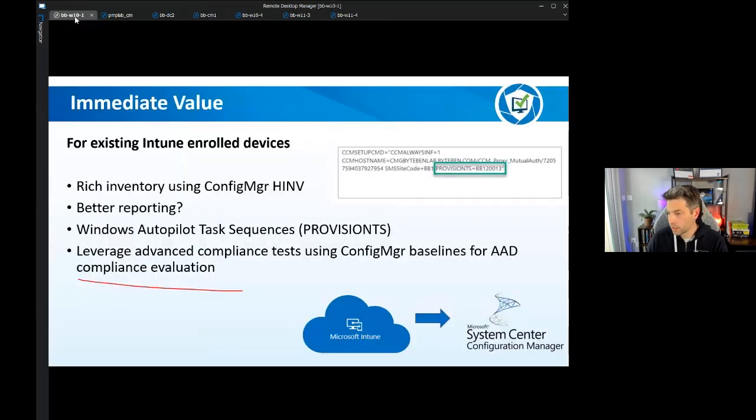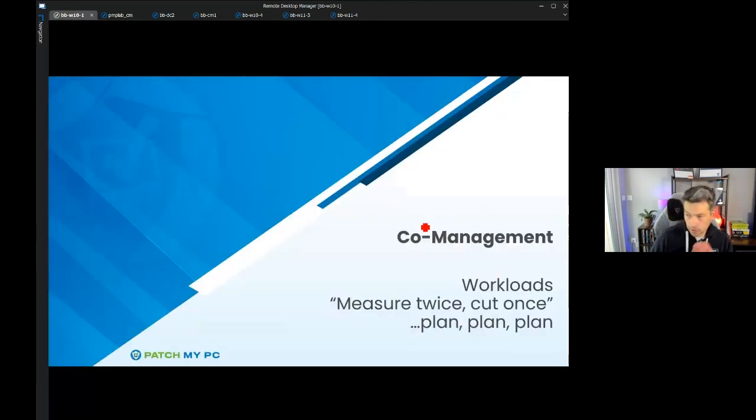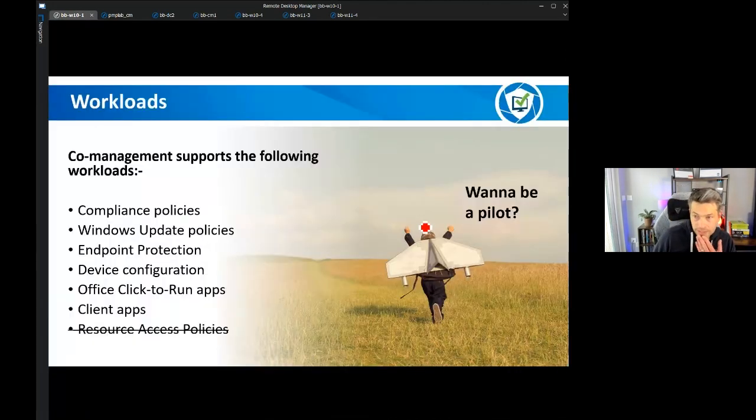Okay, so if we go back to the slide. Let's spend a few minutes talking about this plan. When we talk about co-management, and we're going to go through the workloads in a bit more detail, at a very high level, these are the workloads that we can move to Intune on a gradual basis. So the first step, devices enrolled into Intune, immediate value, excellent. But I want to do some more stuff.